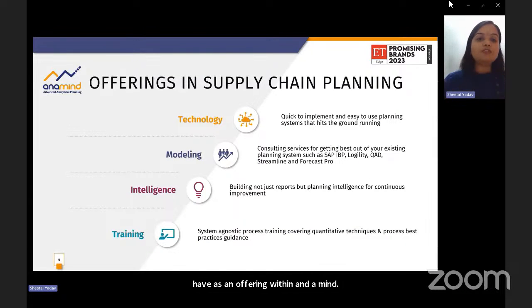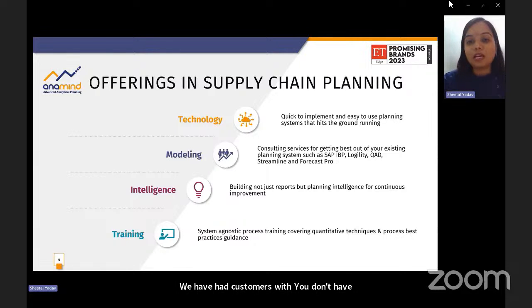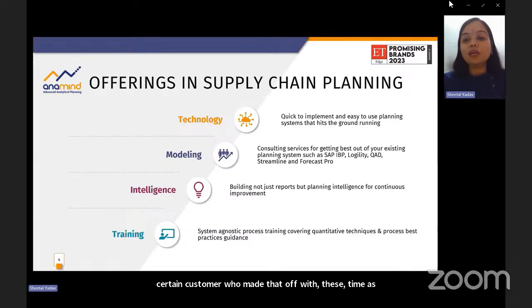To also talk about the different ways in which we provide our services is technology, where we have software in place to help you hit the ground running. One of the solutions is Focus Pro, which can help you with a very quick and easy to start forecasting process. We have had customers who have started off generating forecasts in a week's time, and there are certain customers who may start off in a day's time as well if the data is available. So that's how quick and easy these systems are to use.